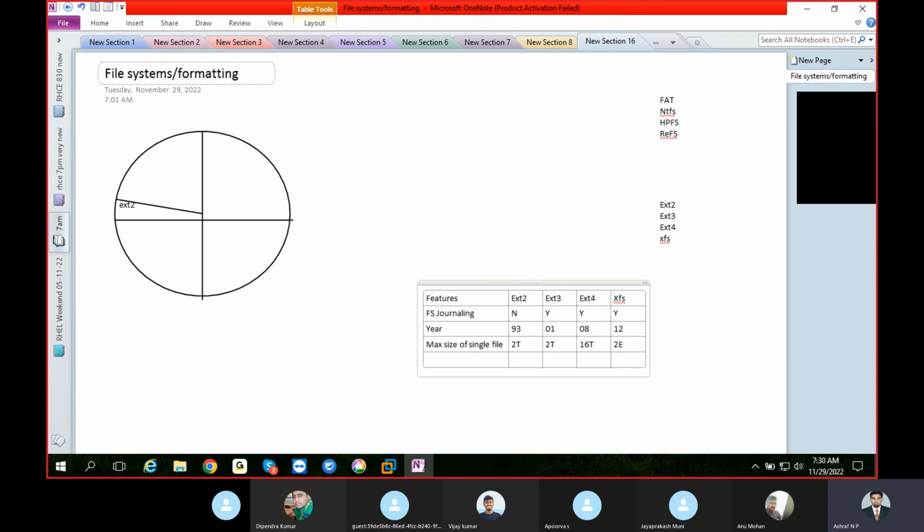Maximum size of a single file: FAT doesn't support more than 4 GB, you know that, right? So FAT has a lot of disadvantages. Next is the maximum size of the entire file system.